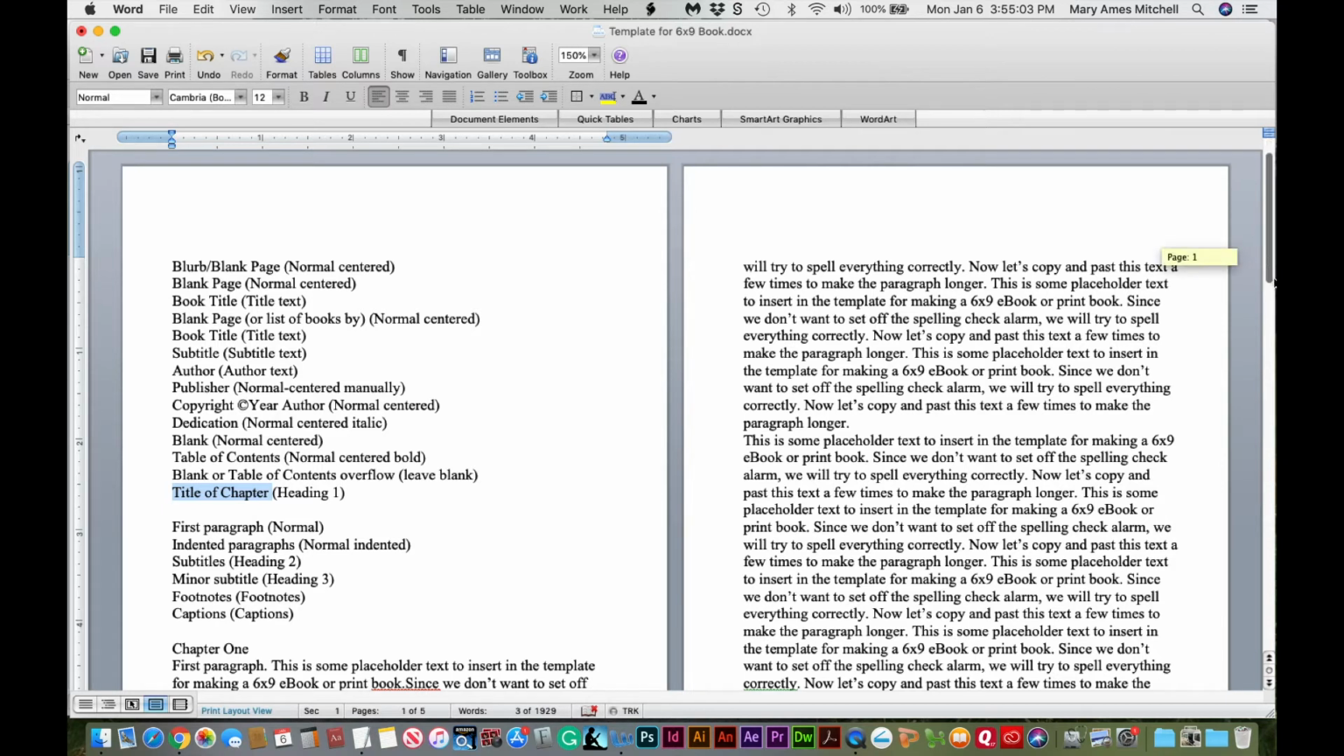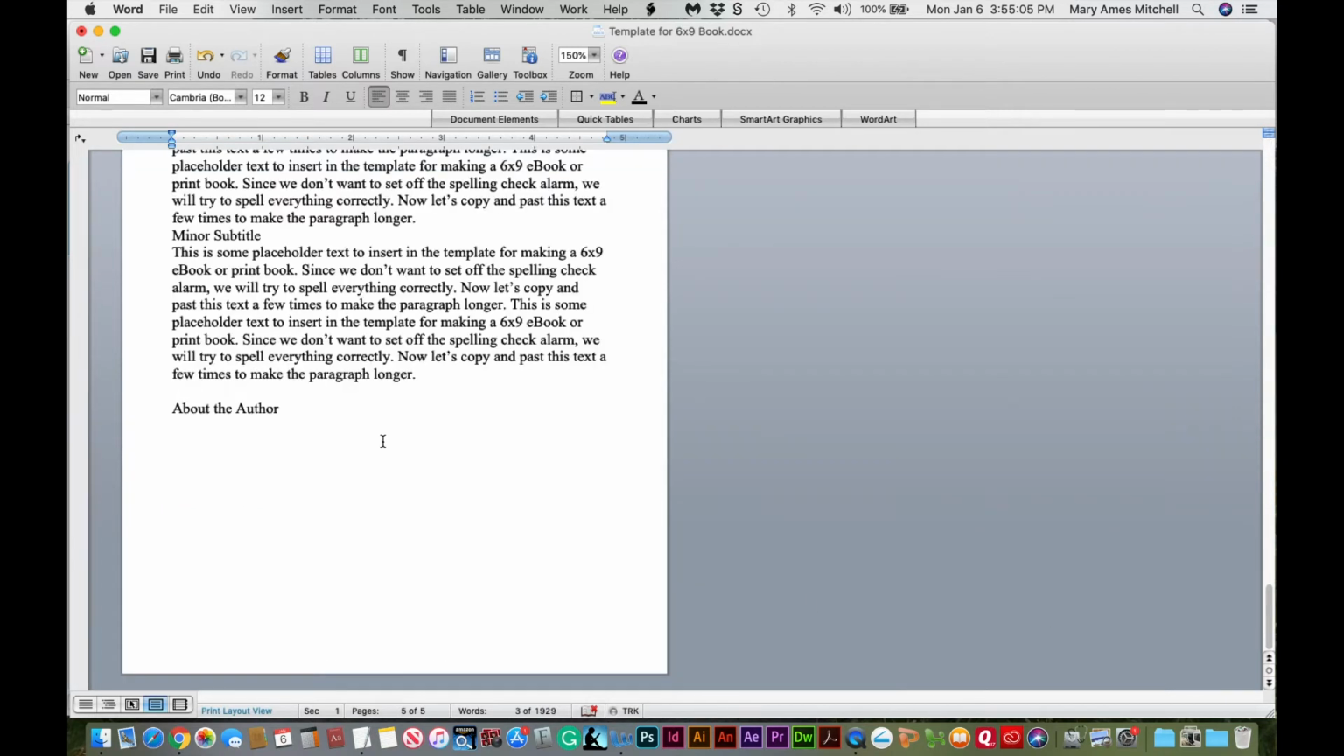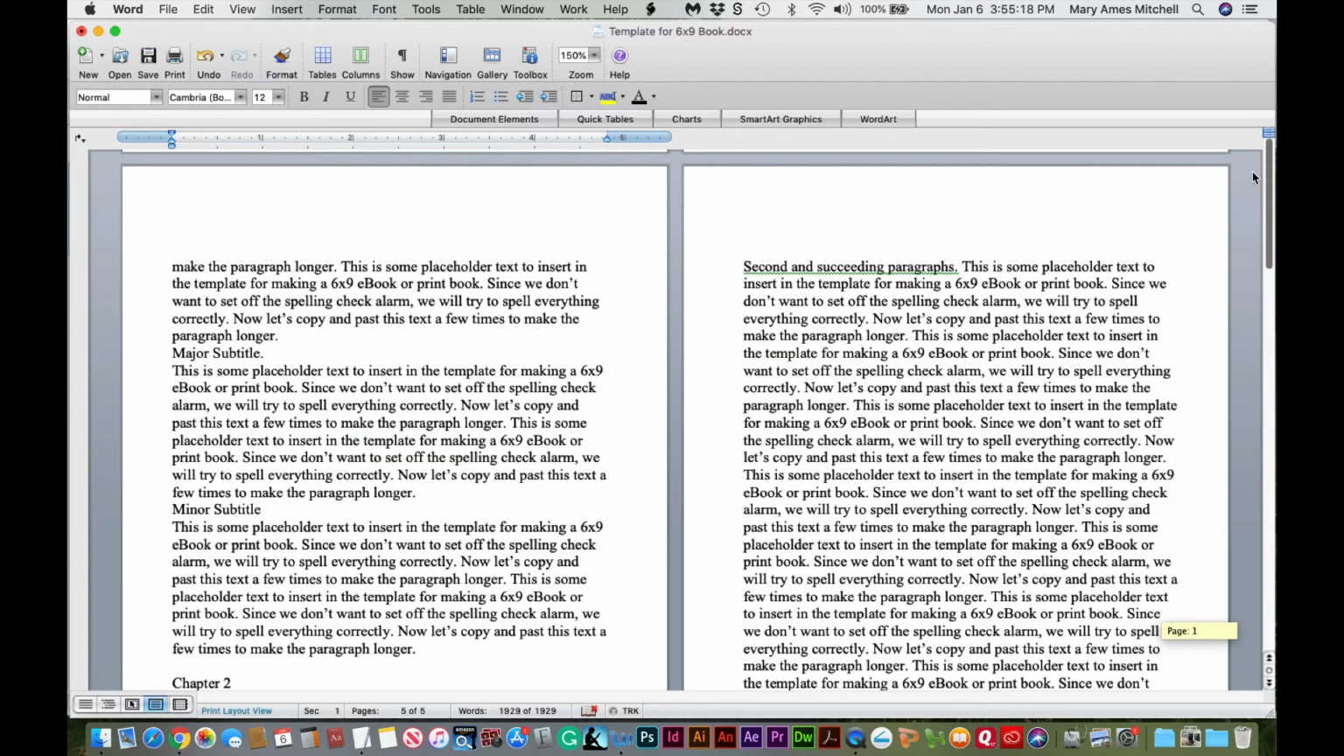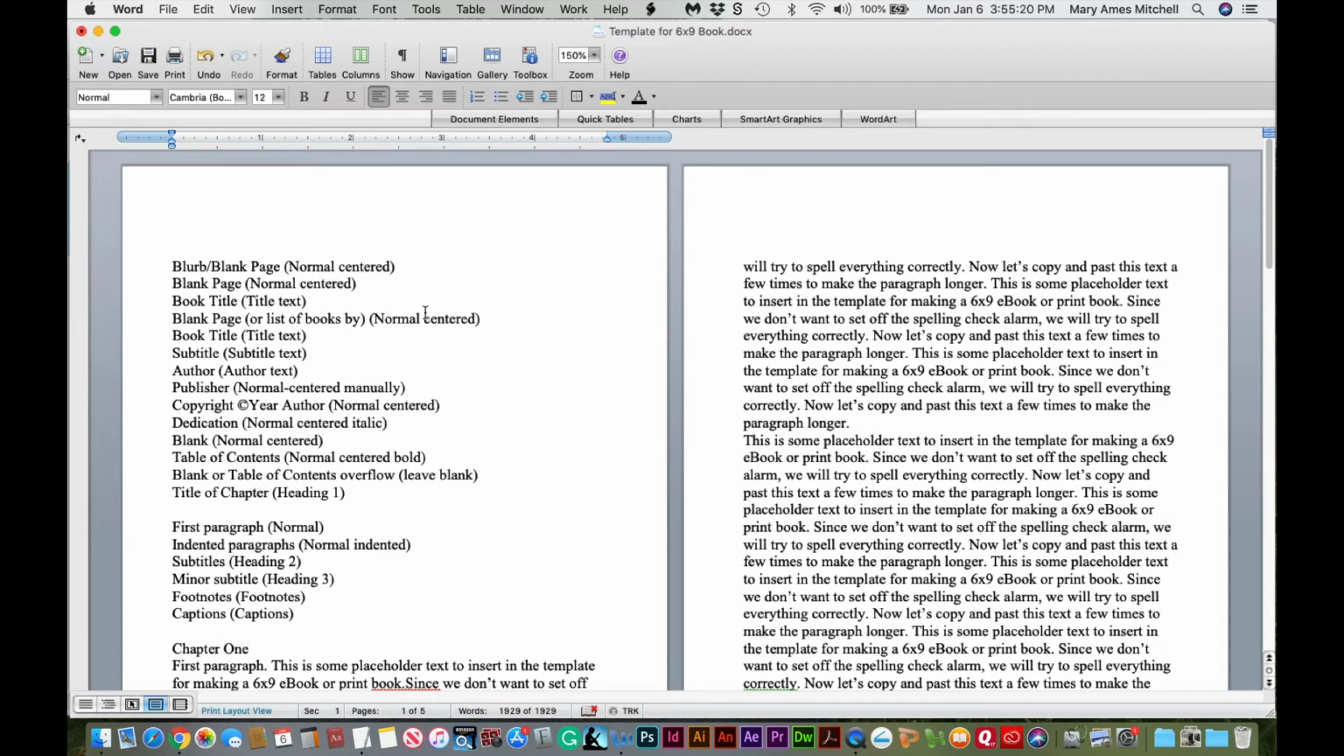And because we only have 2 chapters in this placeholder text, the last chapter is going to be about the author, which is technically called back matter. It's not really part of your chapter pages. Okay, so we're going to start by creating section breaks.